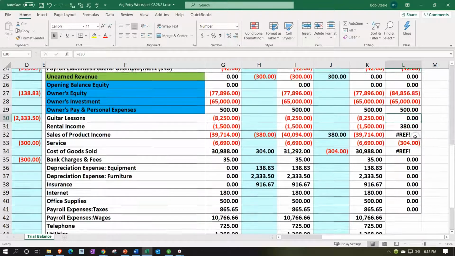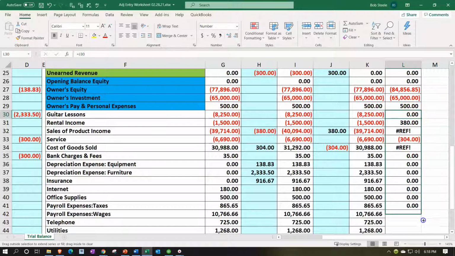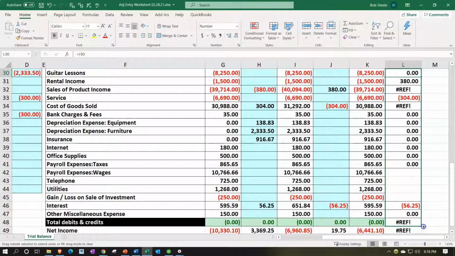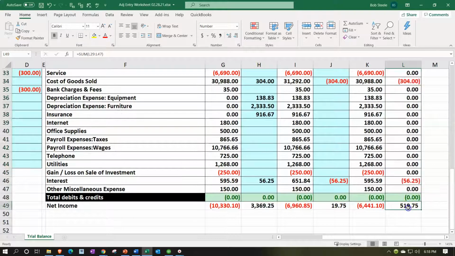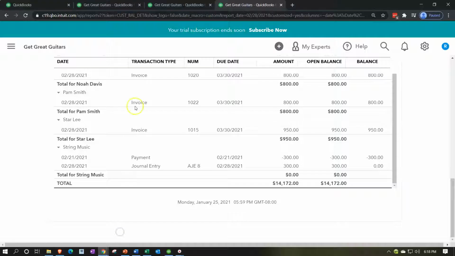So I'm going to pick that up and pull this down right to there, and that should put us back in balance. So hopefully I didn't mess anything up terribly. We could double check it. One way to double check it is we can go into QuickBooks here and run some reports and see if we still line up.